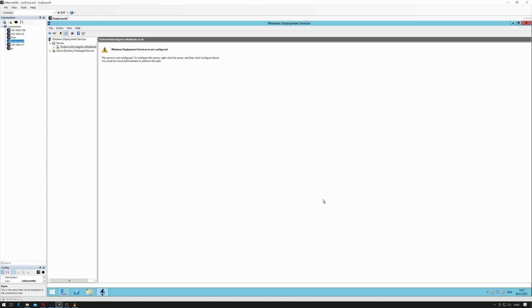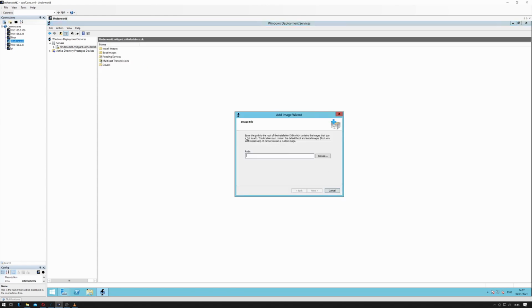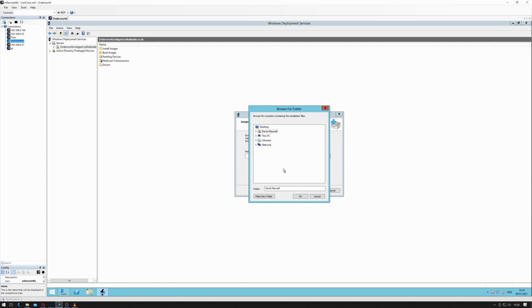So I'm just going to try and install one just now. So I'm going to click finish, enter the path to the installation DVD. If you don't know how to get yourself a Windows image, you can follow my previous tutorials about legally downloading a version of Windows from Microsoft's website. So I've copied the image across, so I'm just going to click on Browse. It's on my Z drive.